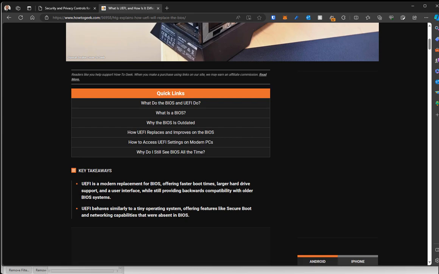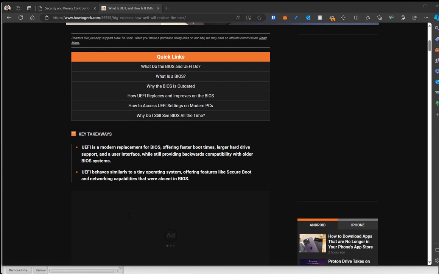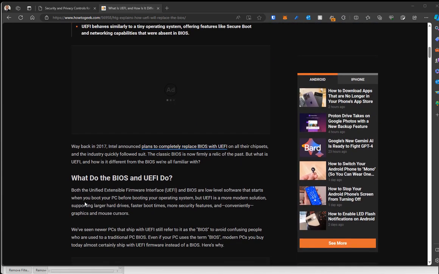UEFI is a modern replacement for BIOS. Faster boot times, larger hard drive support, a user interface, and backwards compatibility with older BIOS systems. UEFI behaves similar to the operating system, and it offers secure boot and networking capabilities that were absent in BIOS. So basically, you can run commands while you're in UEFI. You can have network access to UEFI while it's on. So definitely different than BIOS.